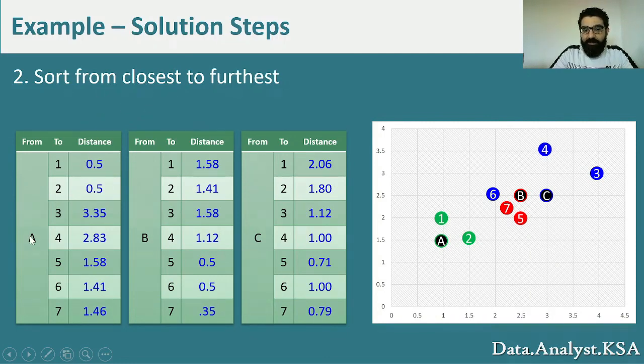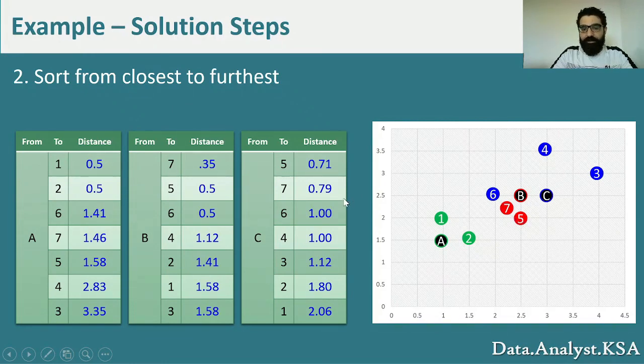So for example, for A, we can say that the closest points are 1 and 2. And actually, you can see this from the graph too. And then comes the point number 6, which is this one. And then comes probably point number 7, which is this one, and so on. So what we will do is sort the points. As you can see, they were sorted over here now. So the closest neighbors to A go from 1, 2, 6, 7, 5, 4, 3. And for B, the closest one is 7, then 5, then 6, and so on. For C, the closest one is 5, then 7, then 6, then 4, then 3.